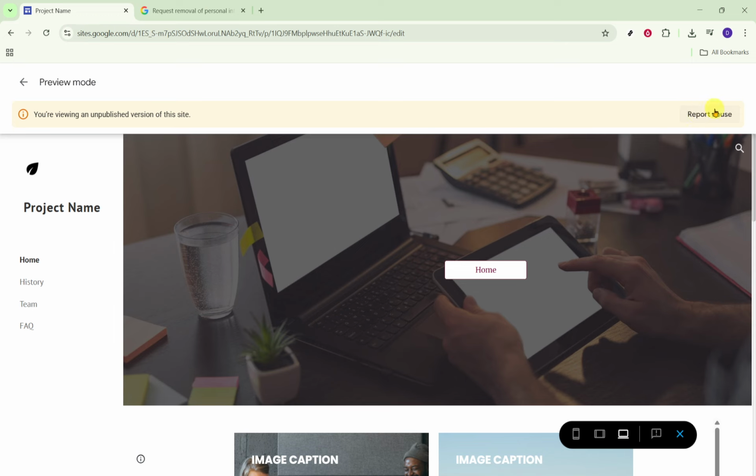That's it. By opening the site, previewing it, using the report abuse link, selecting a reason, and submitting, you've completed the process the right way.